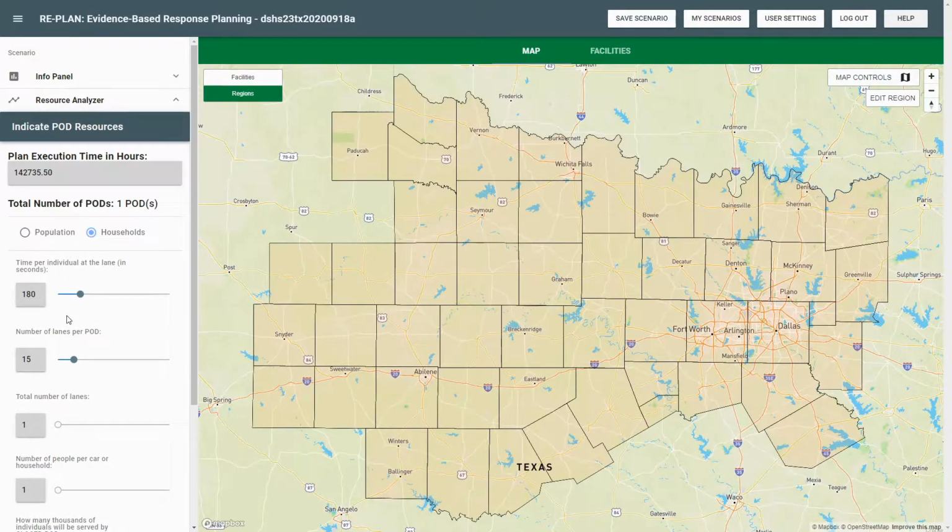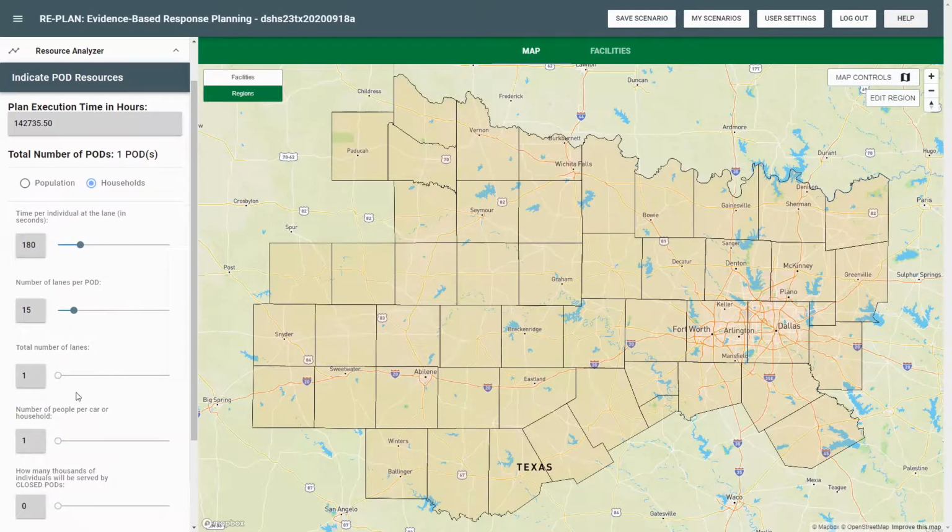for 3 minutes. Next, we are asked about how many dispensing lanes we would expect to see in each pod. Now, none of the pods are going to be exactly the same. However, this is just asking for a rough estimate. How many lanes do you envision, on average, being in each pod? So we'll leave that at 15 for now. Finally, we have a total number of lanes that are needed across this entire region.